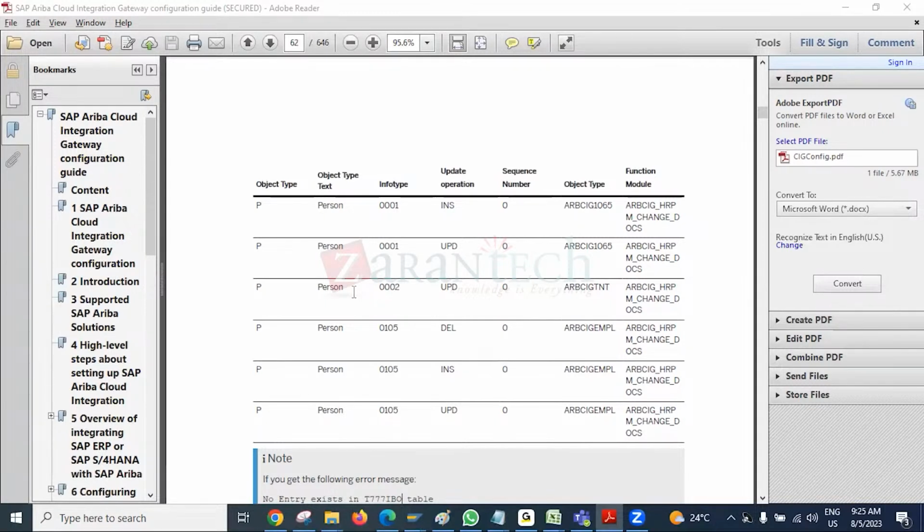There were 4 options: 0001, 0002, 0105, and even something like 0510. And we have to choose the correct answers. So please remember, in that case, the info types we have to maintain are 0001, 0002, and 0105. So these 3 entries are correct. If you're appearing for the certification or planning to appear, then this question and value will help you.